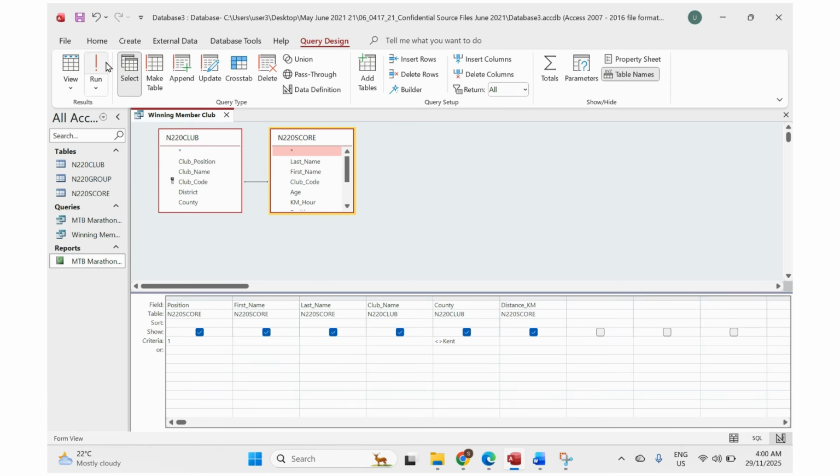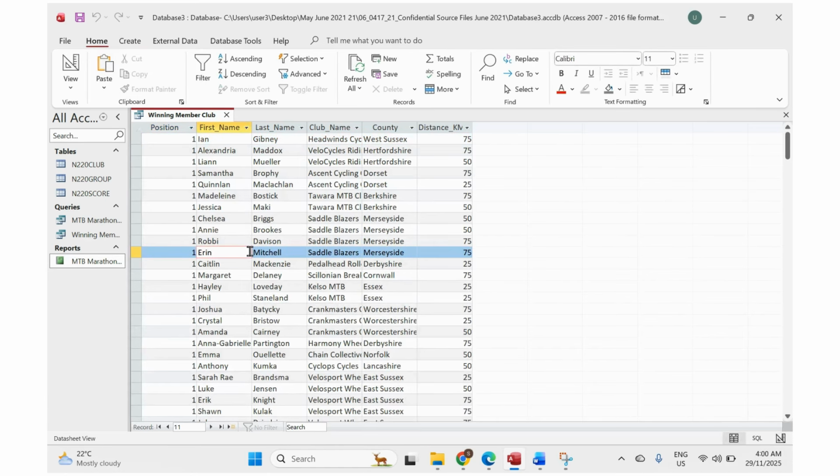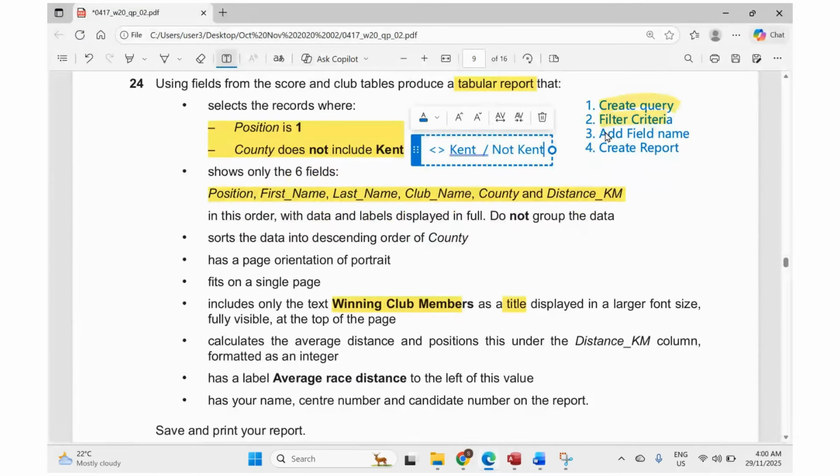There you go. Let's run and see the result. Out of 700, we managed to have 35 records only. Finish the first step. Then let's go to the next steps. Add a field name. But for this question, we didn't see any field name to add, right? So we can skip and go to create a report now.